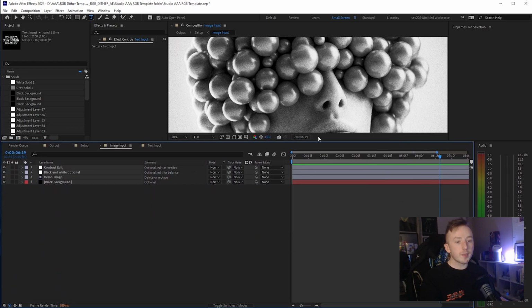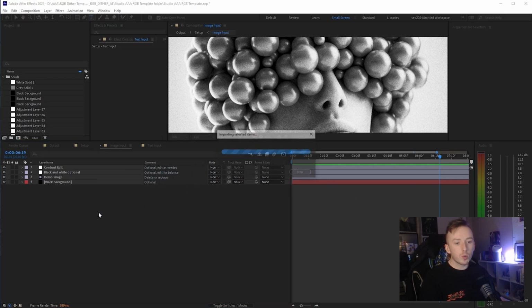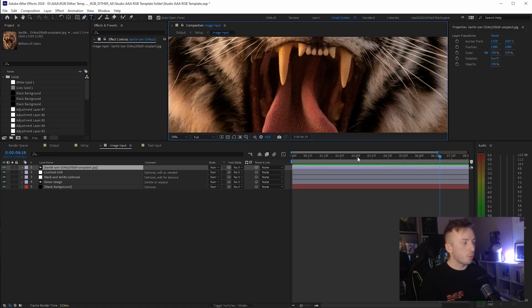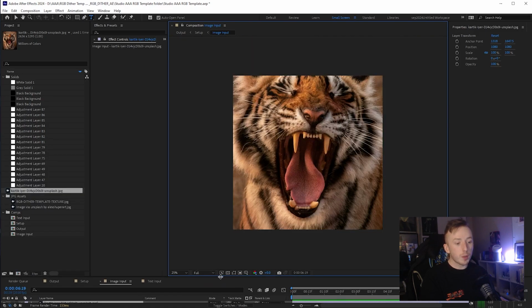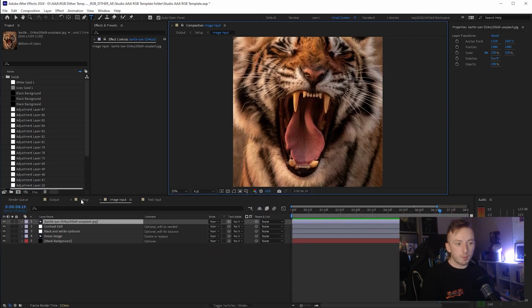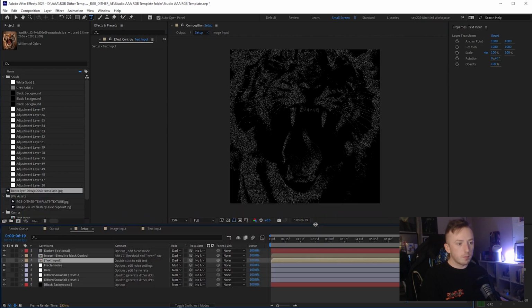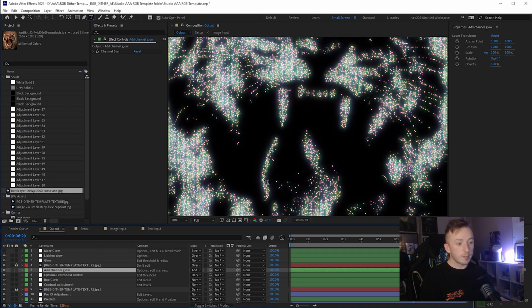But pulling up the timeline, in here you can drag any image you like. So I'm going to drag in this one of a tiger, which is also from Unsplash. And just to prove how well this works, I'm not going to make any changes to it yet. I'm just going to go into setup. You'll see it's applied the grain to the image. And then if we go straight into output, this is the effect you get.